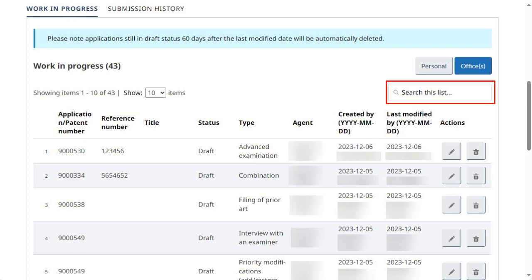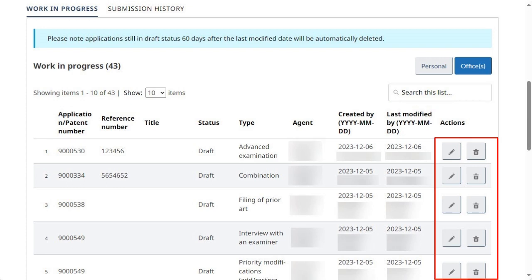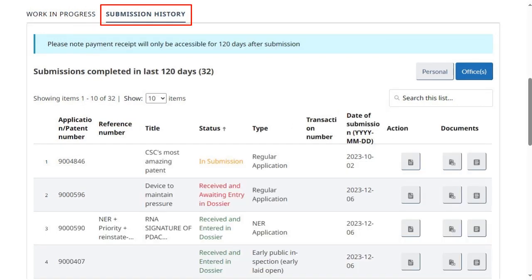You may also filter by entering text in the Search This List field. To sort the entries in ascending or descending order, click on the column headings. Use the buttons in the Actions column to edit or delete a draft. Let's move to the Submission History tab.